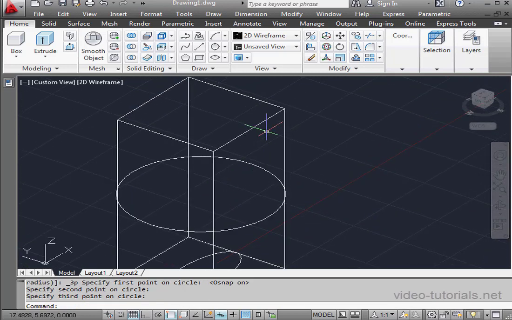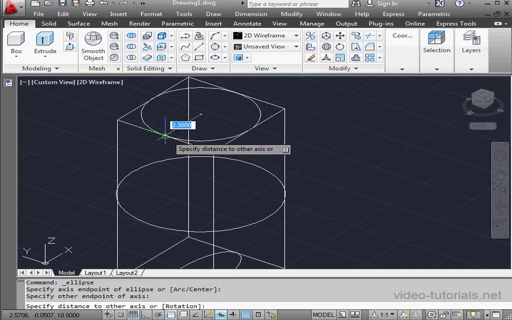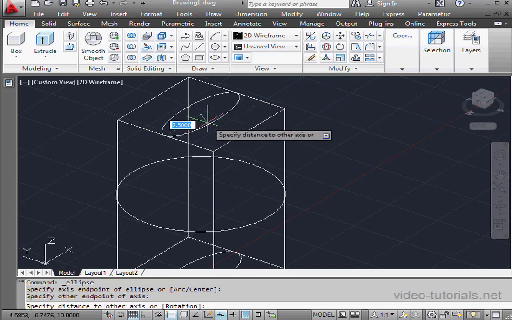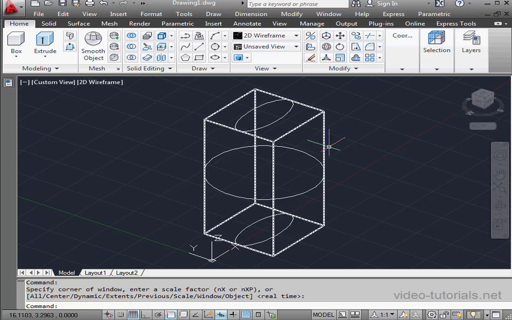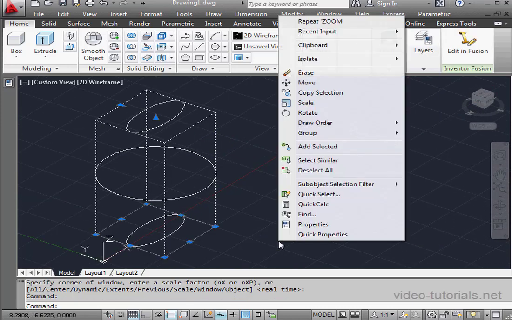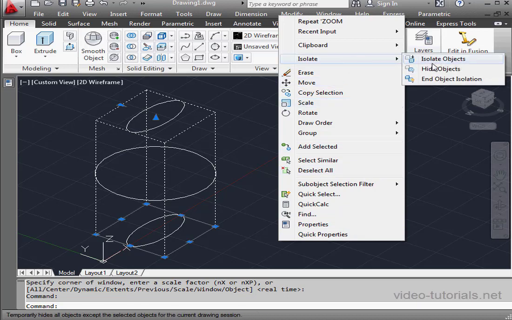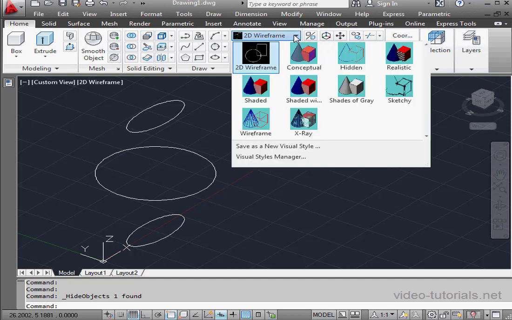Let's create 1 more ellipse. First point, second point, and let's make the radius also 1 unit. Press Enter to register. Okay, let's zoom to extent so we can see all of our geometry. Now I'm going to select my extrusion, right-click and select Isolate, Hide Objects. And now my box is hidden. I'm in 2D wireframe. Let's change to realistic.